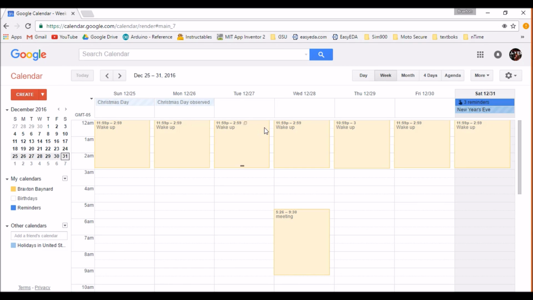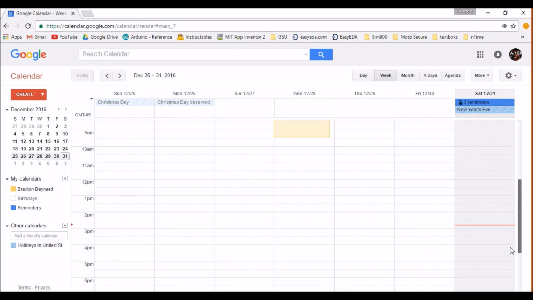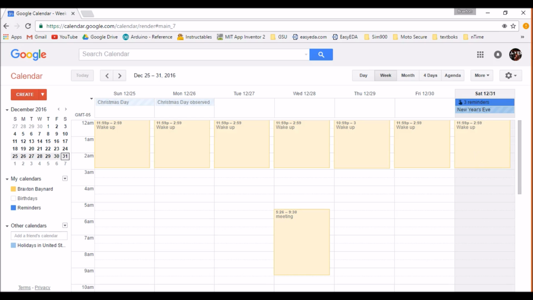So the good thing about this API, or the way that I set it up, is that it doesn't actually matter what time you put the wake up alarm for, as long as it's on the day. So today is the 31st, so as long as it's somewhere on the 31st, it's gonna set my alarm. So I just put it as soon as the day starts.